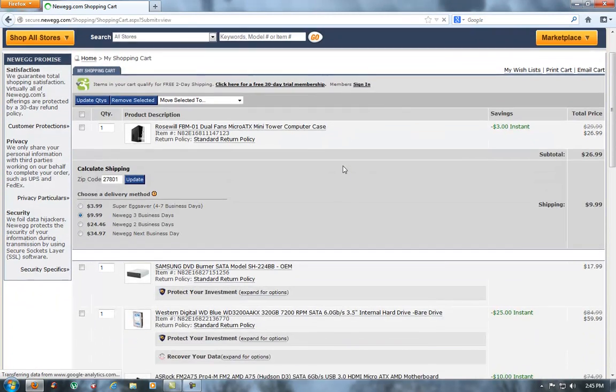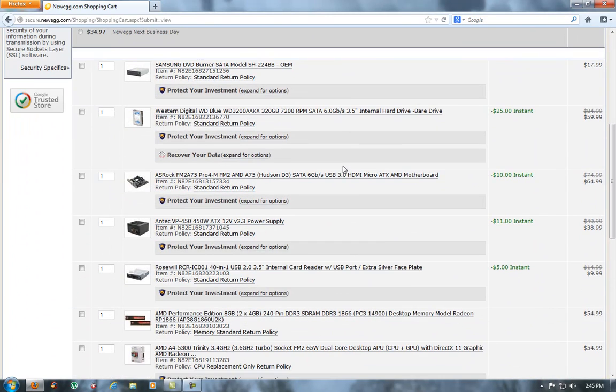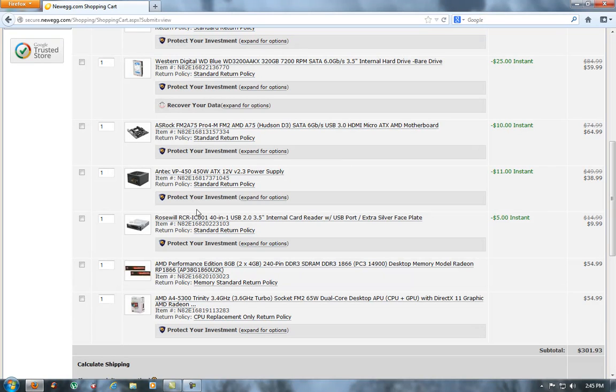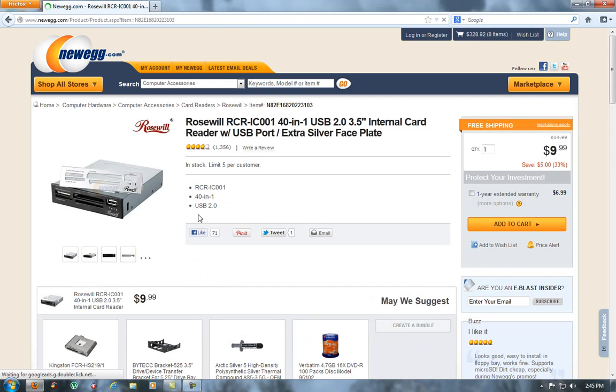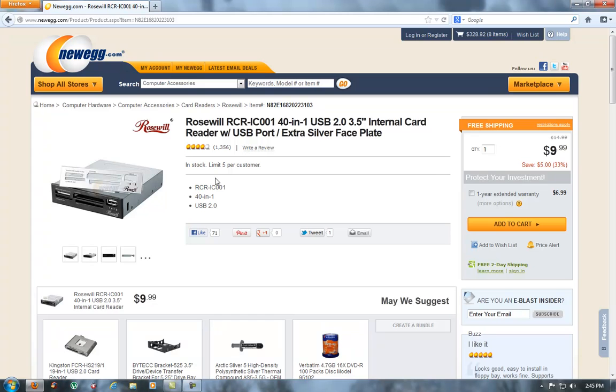So we've got everything. Now we need a case. And that's pretty much it. I also did include in this, most computers these days come with a card reader. Well, this is a RoseWill 40-in-1. Some of them you'll see are 32-in-1, 16-in-1. This is a 40-in-1 USB 2.0 card reader. So you'll never have to worry. It has one USB 2.0 slot for flash drives and easier access in case you don't have to go around to the back, or in case you don't have access to the back of your computer.